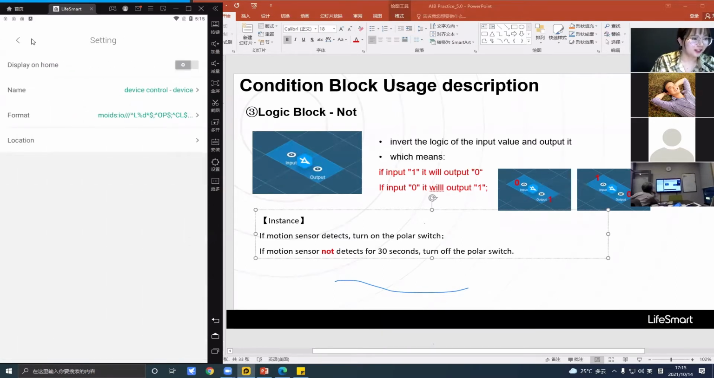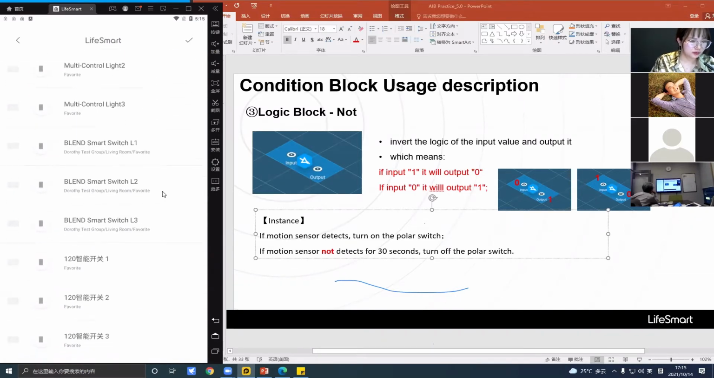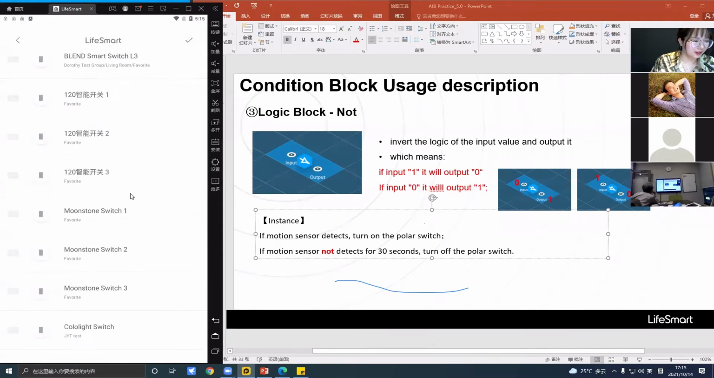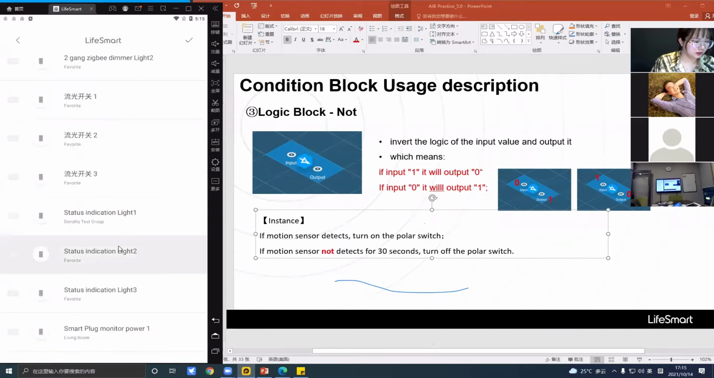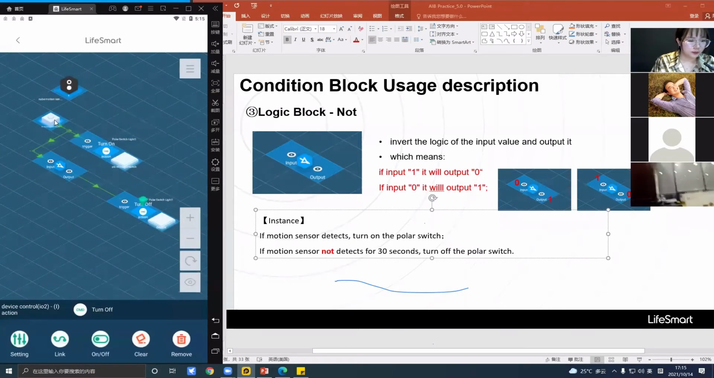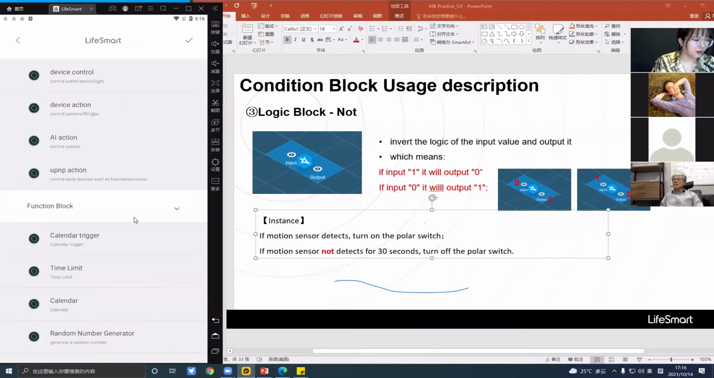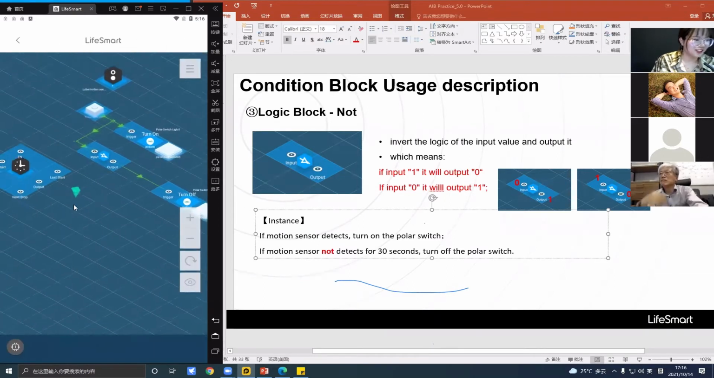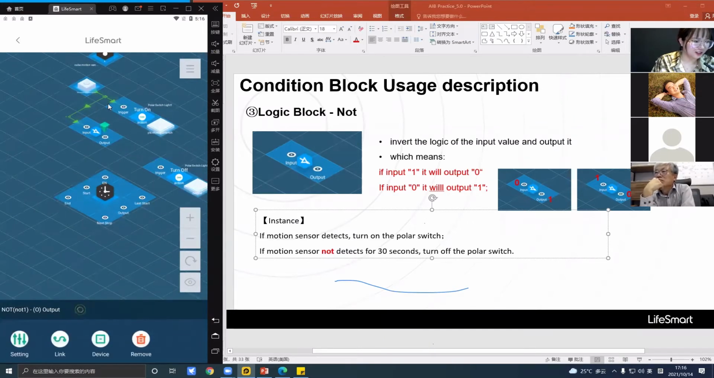Okay, we continue. So after we set it, you can see the device. They are all the switch. Okay, we choose the same. Where? Polar switch, here. So if motion sensor detects, turn on the polar switch. If not, turn off. Okay, if I add a timer here. If you do not know it, no problem. I will teach you in the next class. Okay, I clear it and link it to here.